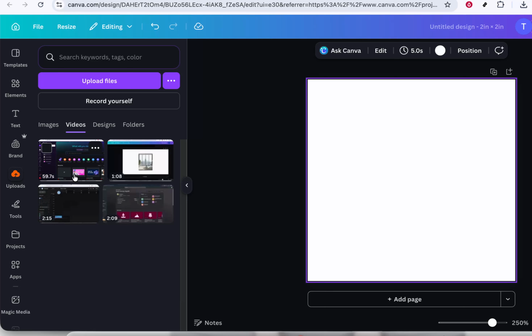Once the upload is finished, your video will appear as a thumbnail in the Uploads panel. From there, you can click on it or drag it onto your design, resize it, trim it, and start editing however you like.